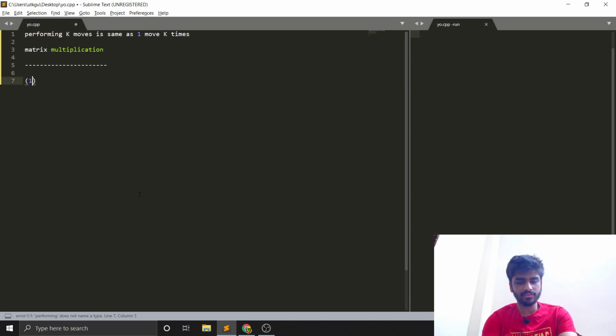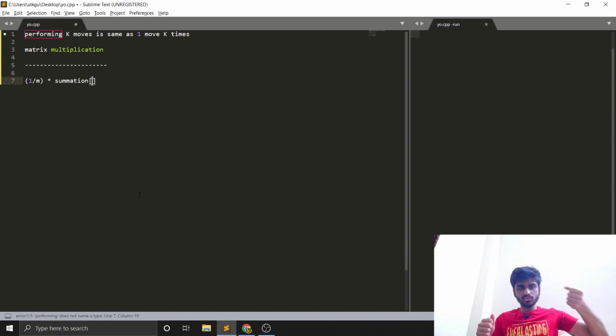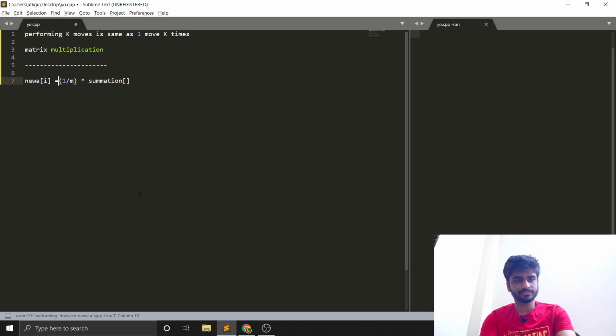So it is something like we take 1 by m and multiply it with the answer that we will get, the summation over each edge we choose, of the value of a given vertex. Okay, so it is something like new a_i equals the summation, for each edge we take the value of a_i. Okay, the new value of a_i for each edge chosen.